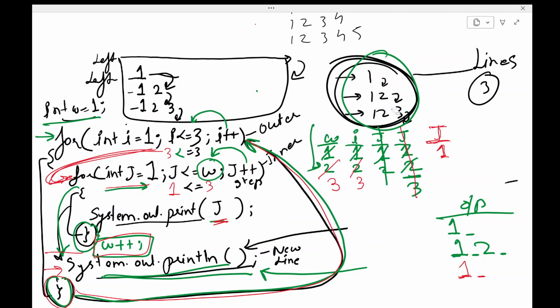Then again from here it goes to j plus plus, j becomes 2. Then it comes to the condition checking part, and j's value is 2. 2 is less than or equal to w's value, which is 3. So the condition is true, it goes inside, it will print j. j is how much? 2, and the cursor remains beside. Then again it goes up over here, and j plus plus, j becomes how much? 3. Now again the condition is being checked, so 3 is less than or equal to 3, true, it goes inside. Now j's value is how much? 3, and the cursor remains beside.